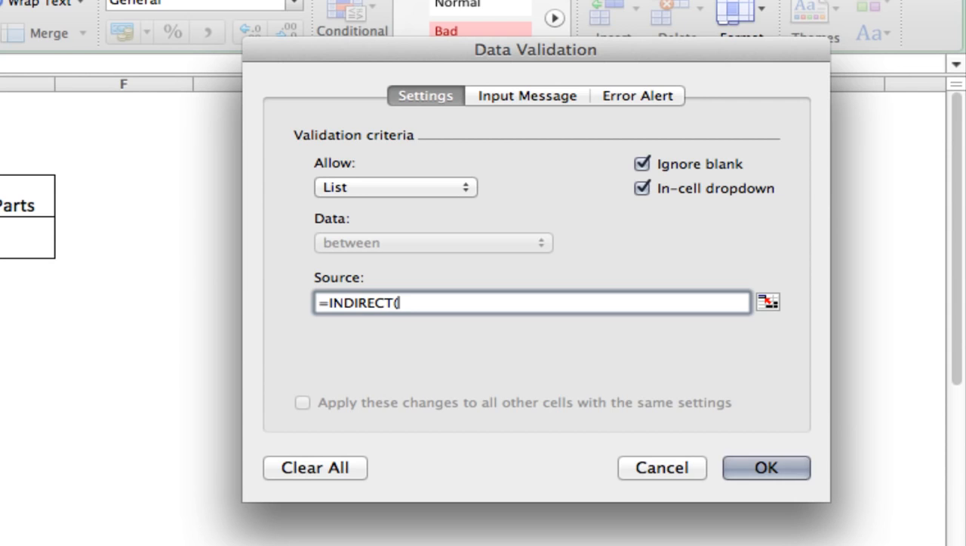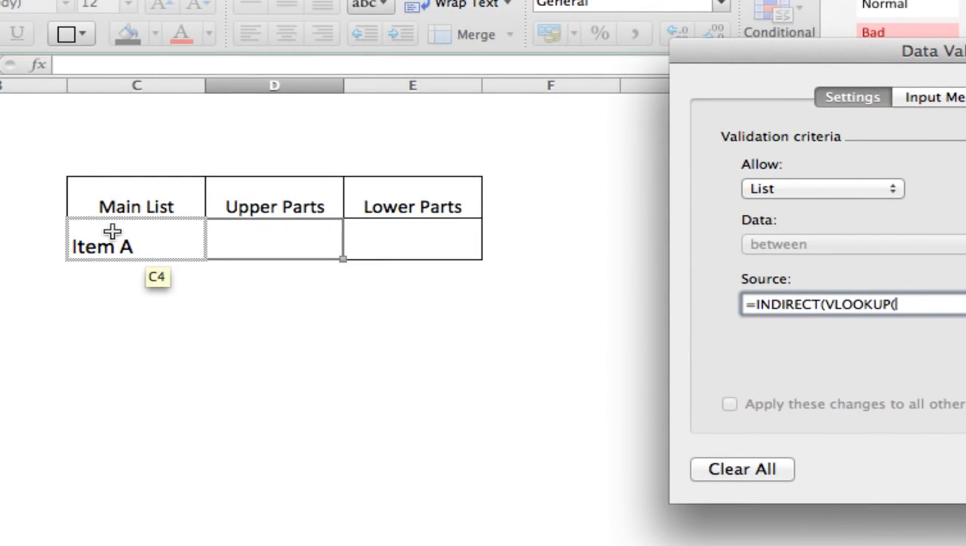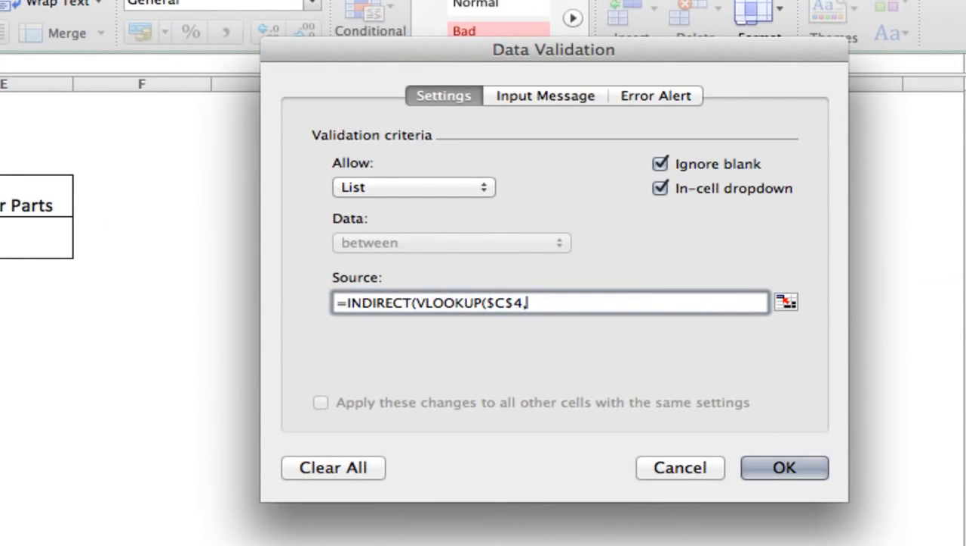So we use indirect, open parentheses. Now we'll use VLOOKUP, open parentheses again. And we're going to look up whatever is here in C4. Since we named that other grid lists, we can just type lists. That's the range we're looking for. Comma again. The second row is where all of our upper parts are. So we'll use number 2, then comma one more time, and we'll put false. False tells Excel that we're looking for an exact match.